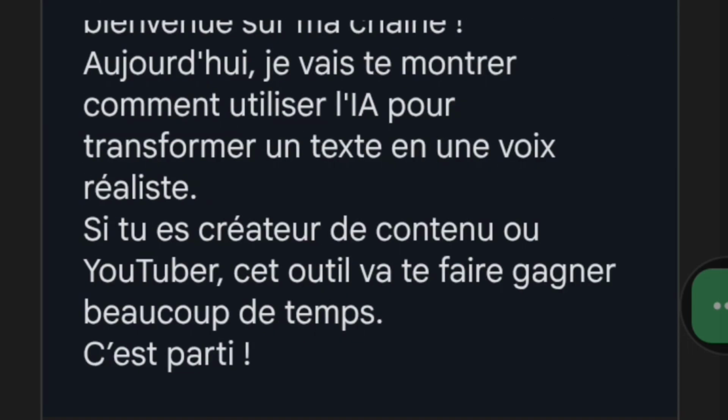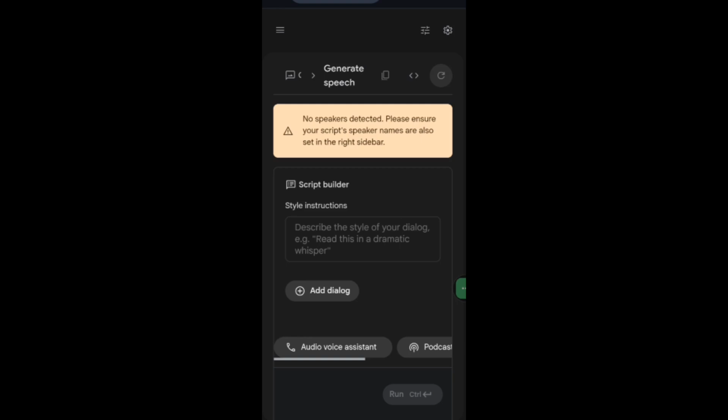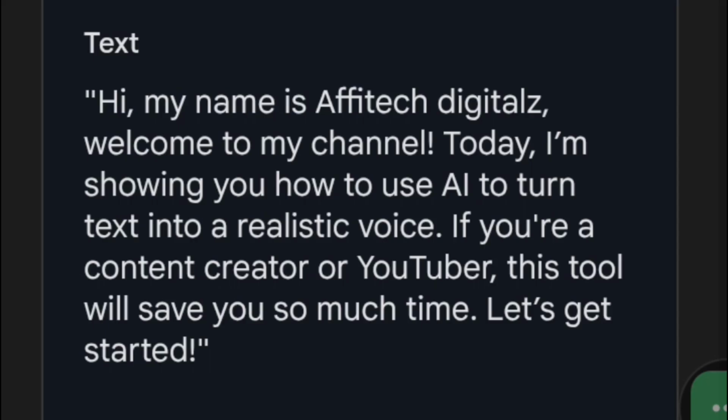Hey guys, this is so nice. Okay, let's paste the English part of this text. This tool is so amazing.